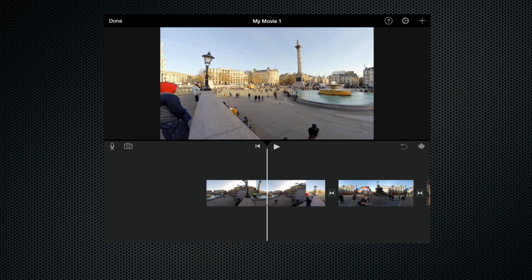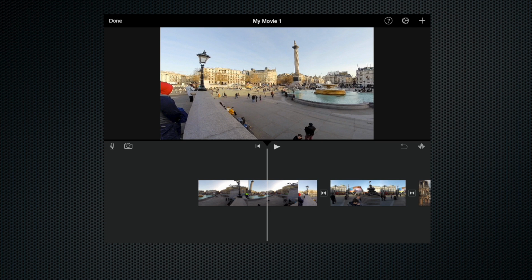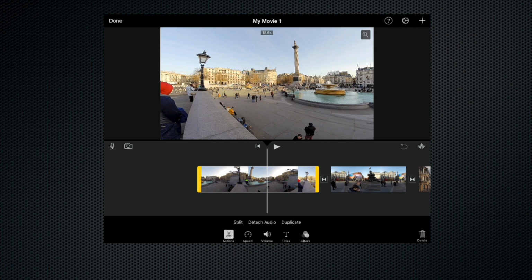And let's add a title to this first clip here of Trafalgar Square. And the first thing we need to do is touch it to highlight it. Then in the bottom menu let's click Titles.